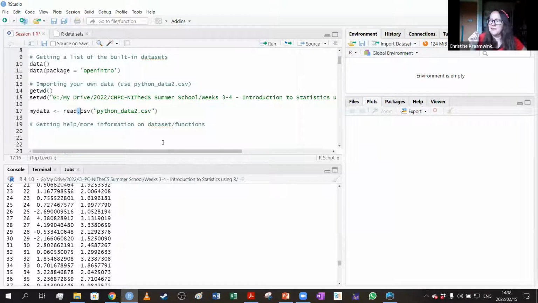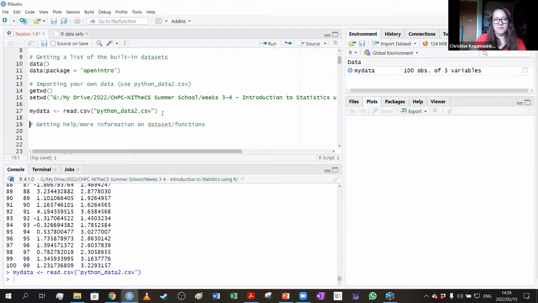In Python it's read_csv. I only figured that out the other day. I've noticed my first year students always give me read_csv in their tests, and I've never understood why. Now I know it's because they're also learning Python, so they're getting confused between the two. Here it's just read.csv. Now if I run this code, you'll see it has created an object for me with 100 observations and 3 variables.